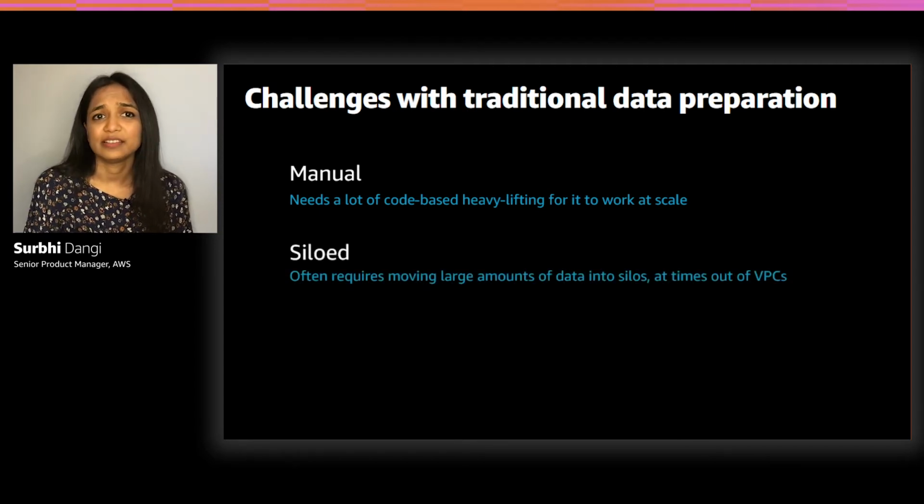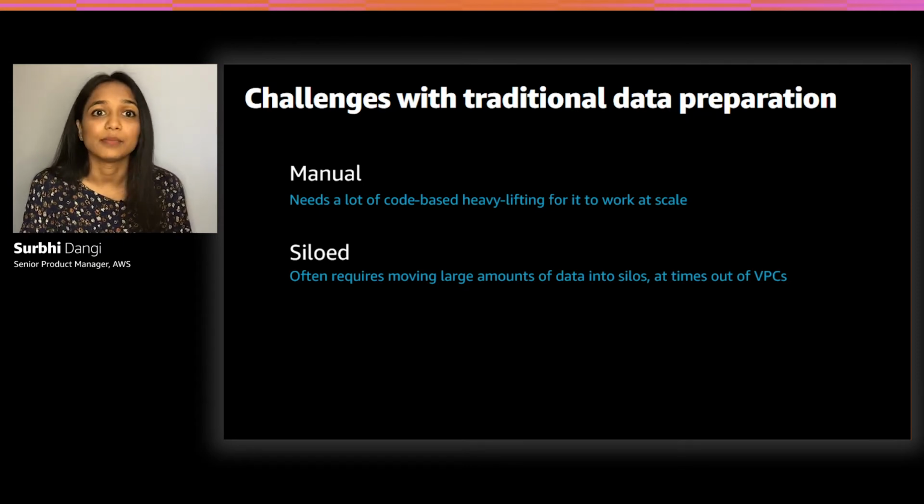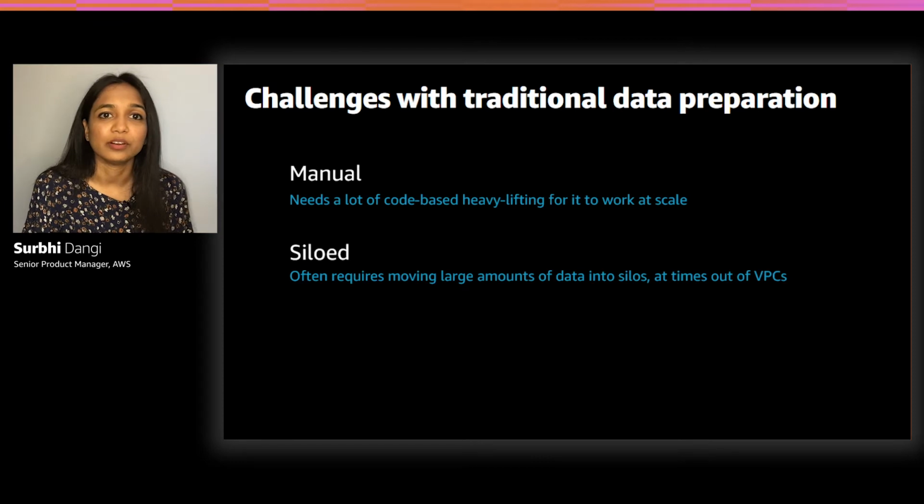Second, we notice that data arrives in so many different formats. It's compressed, partitioned, periodic, transactional, and oftentimes to enable business users, large amounts of that data still needs to be moved into silos or even outside the company's virtual private network or VPC to be able to be prepped or really explored even for analyses. These cause security concerns at times for customers.